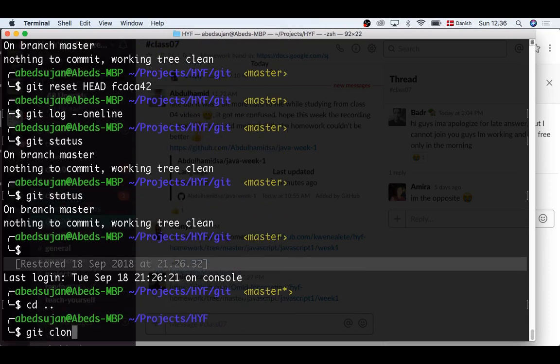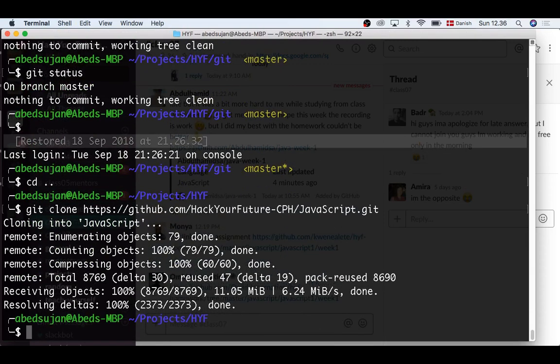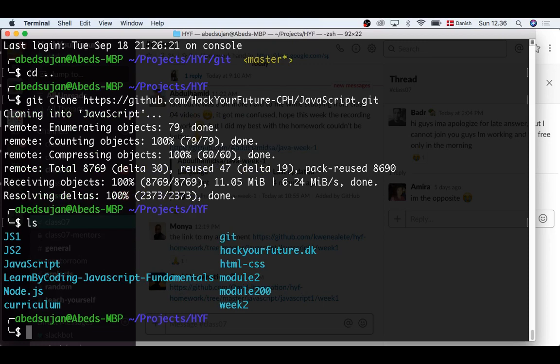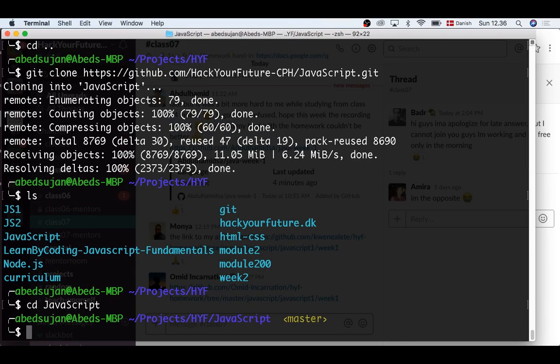So what should I do? Go to the directory that you want to paste the information. And how do I check? ls lists the directories and files in this directory. CD JavaScript, right? Yeah, you see that's the master. If you see this on master, that means it's git tracked, right? Okay. And where should I go?